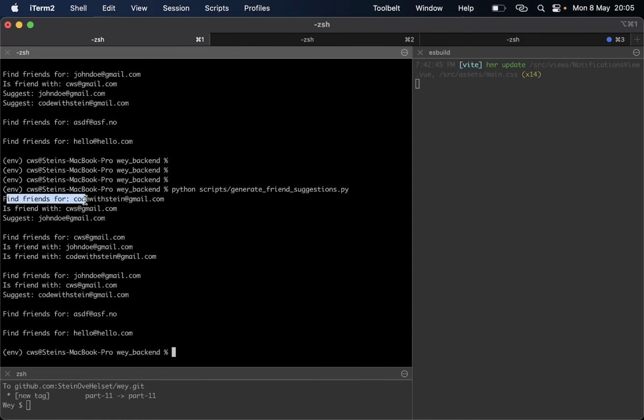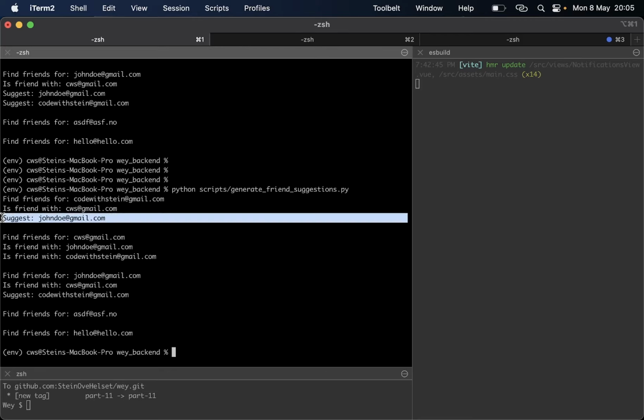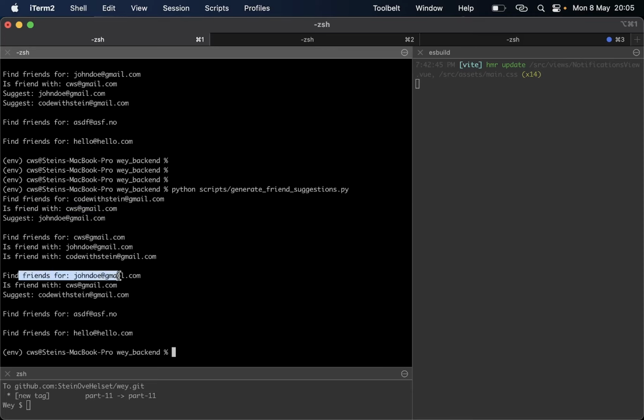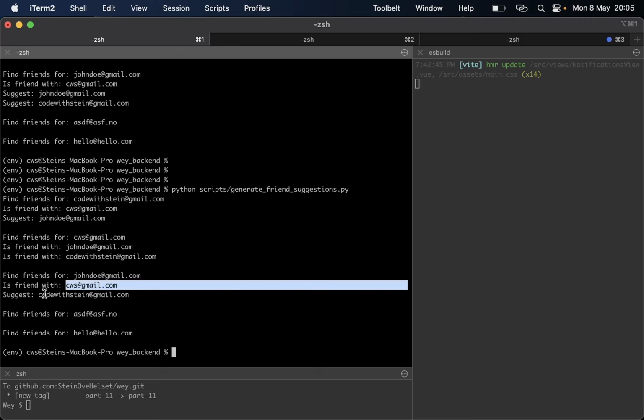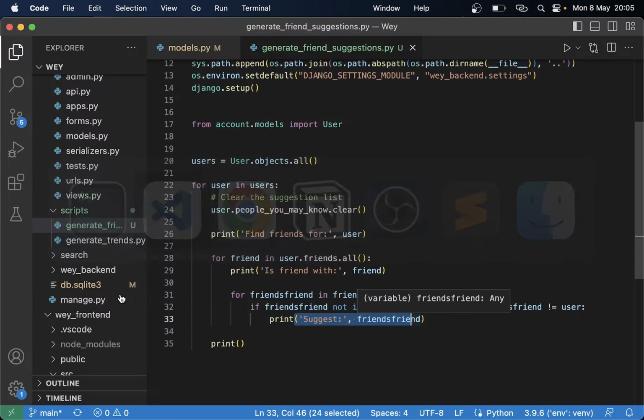So you can see here, find friends for Code with Stein. He is friends with Code with Stein or cvs@gmail.com, and CVS is friends with John Doe, so here this should be suggested. Same down here, find for John Doe, he is friends with this user, and then Code with Stein at Gmail is the one that is suggested.